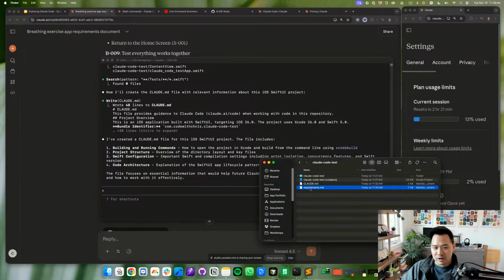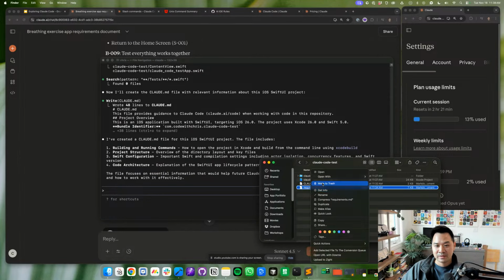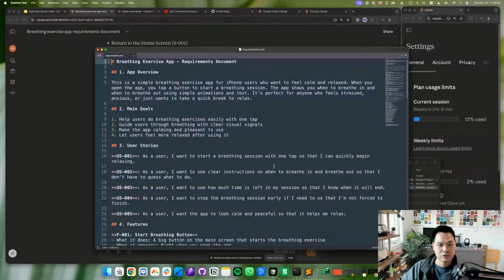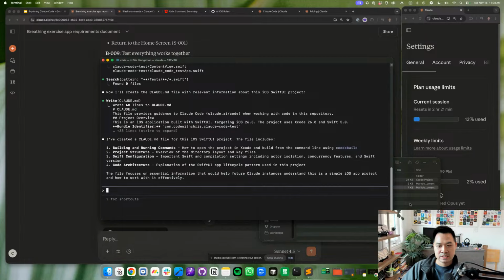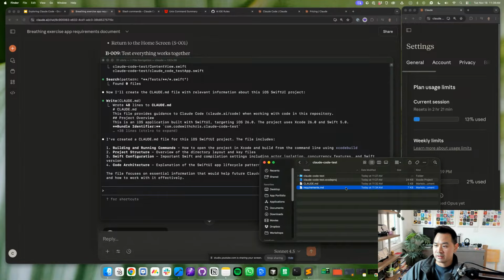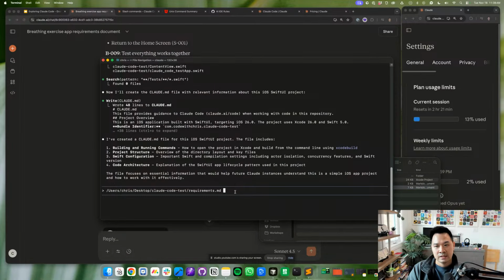We've created the requirements markdown file and we've put it into this folder, right? If I open up this file, you'll see that it contains all of our instructions. So what we do is we just grab this document and we drag it into Claude Code. And we say, I want to build the app according to this. I'll show you one thing.